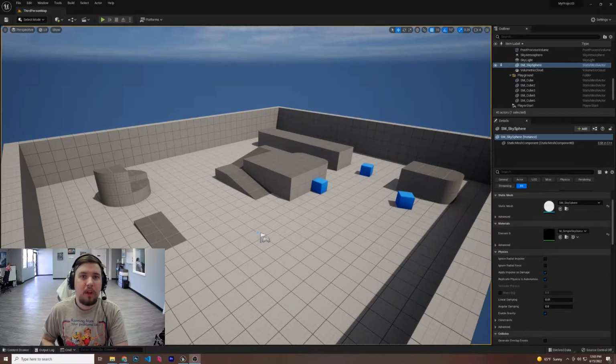Quixel Bridge with Unreal Engine 5. Just a quick, easy, and simple one. Try to be less than a couple minutes. So here we go. All right, so the first step to using Quixel Bridge is in your select mode.